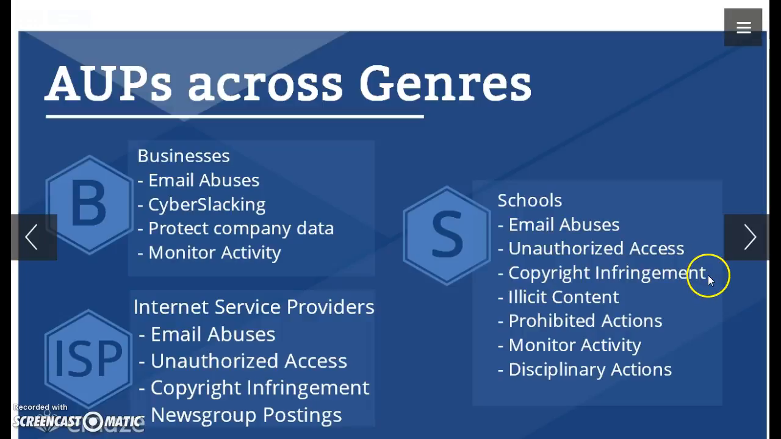Copyright infringement is often discussed because teachers as well as students will do research, will try to use different content in educational ways that perhaps are not being done properly, or not being cited properly, or being used in ways that are not actually protected under copyright law. Illicit content can be explicitly laid out in AUPs because students, for the most part, are underage and need to be protected from certain content while online resources are being employed.